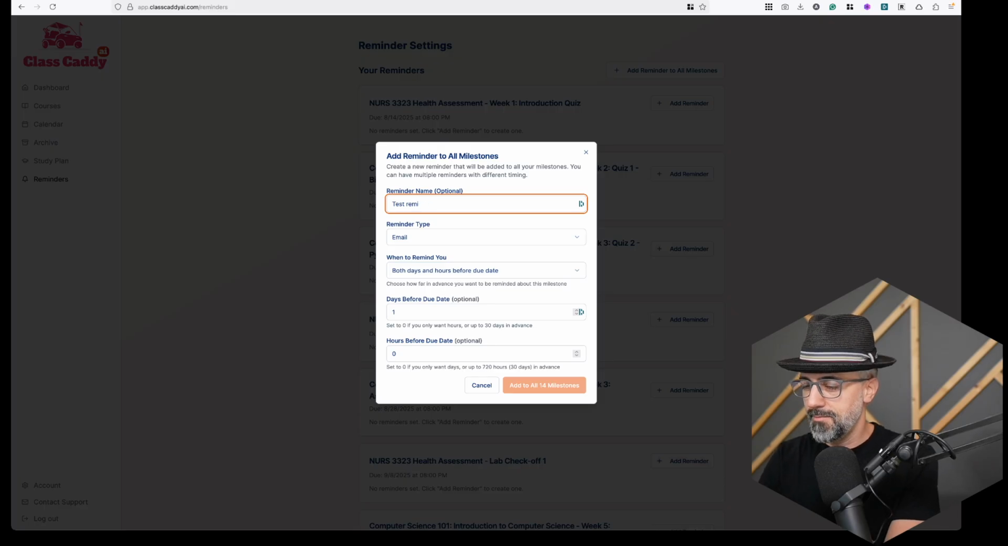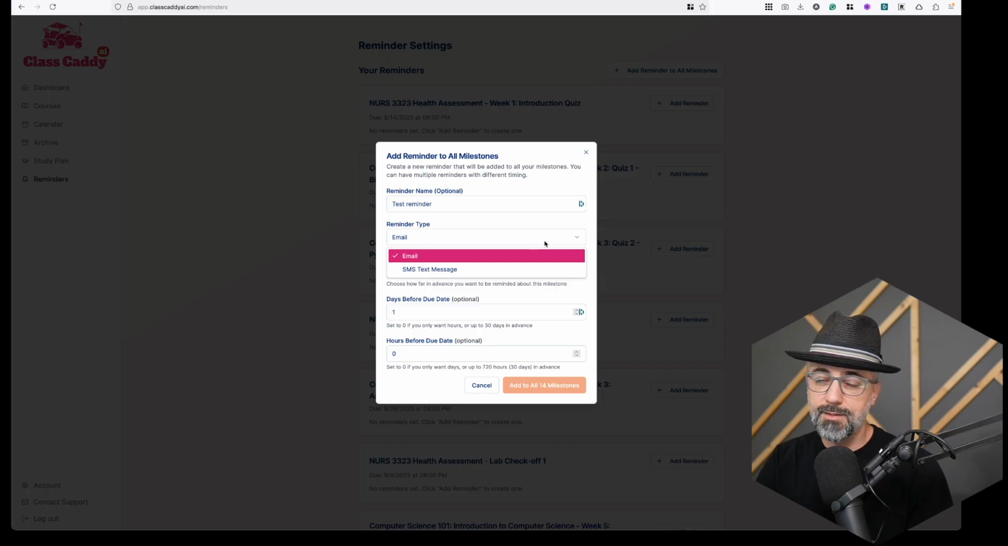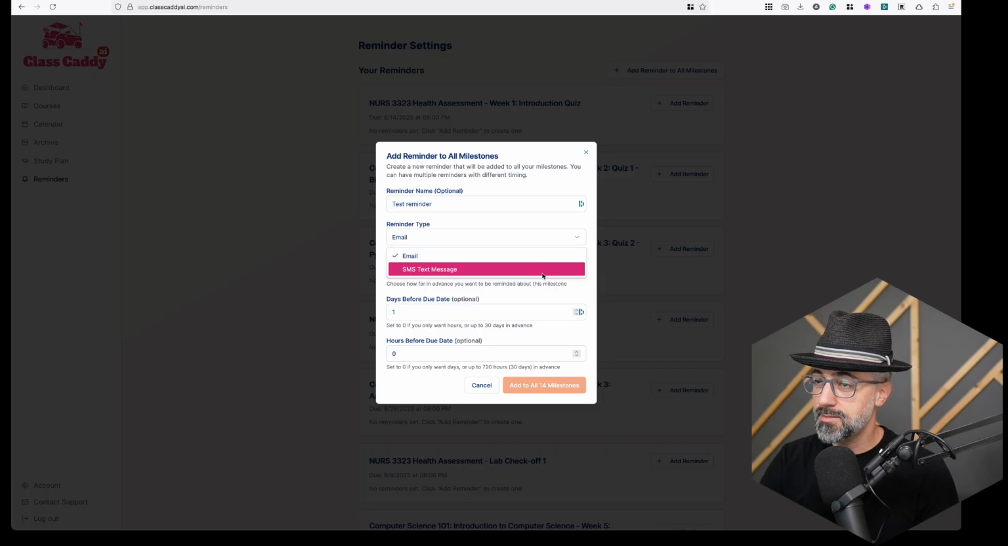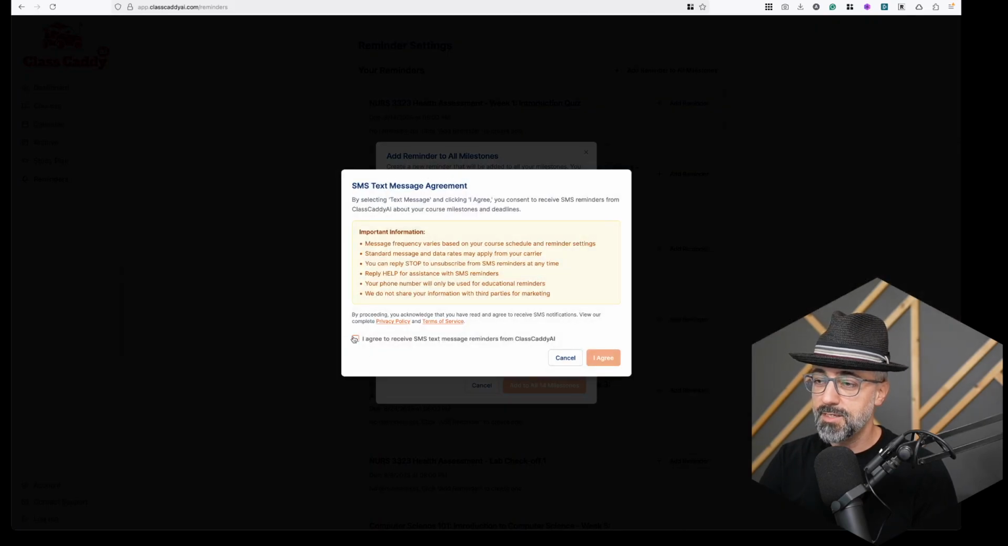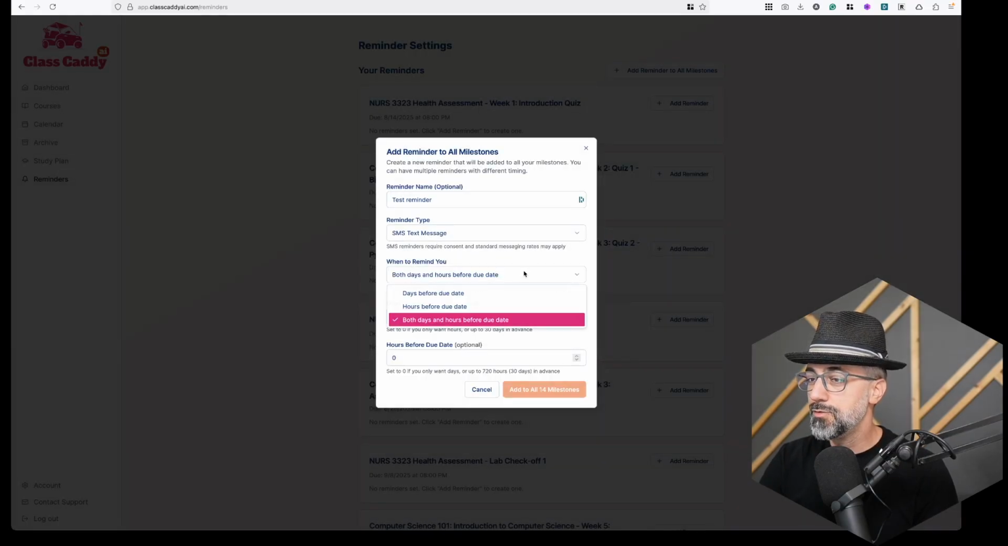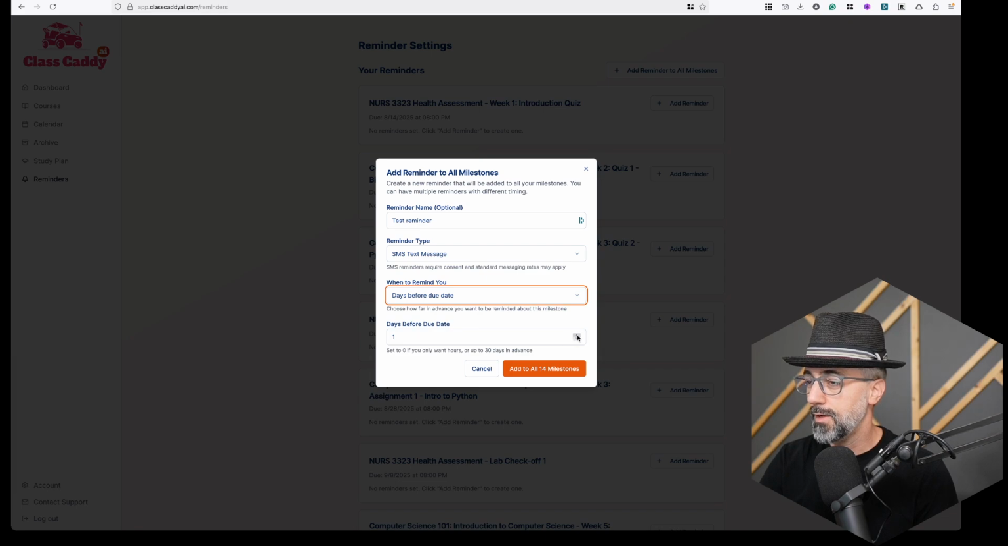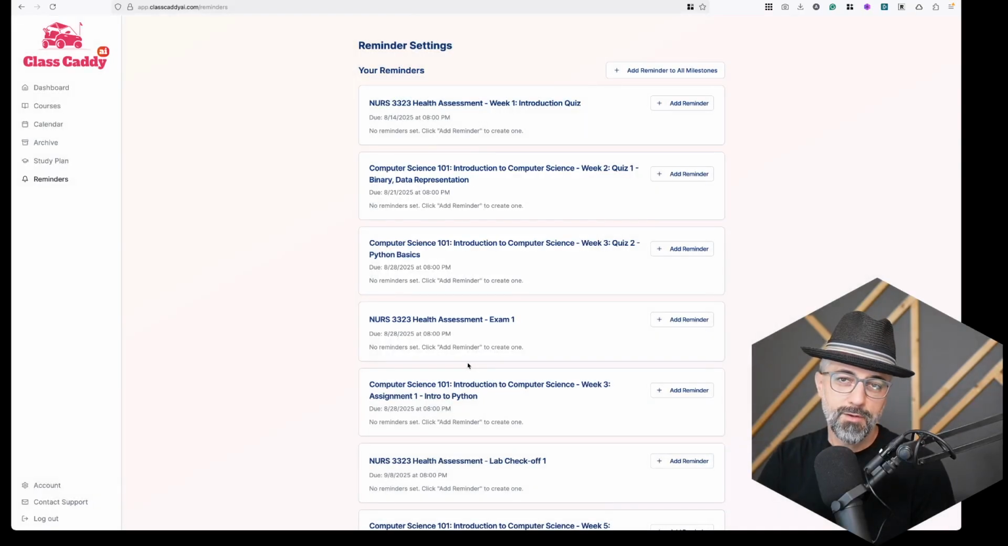You can choose whether you're going to have it remind you by email or as an SMS text message. If you do an SMS text message, you do have to agree that text messaging rates may apply and all that rigmarole. Then you can choose days before or hours before. We'll do days before, 1 day before, whatever. And then I can add that automatically to all 14 milestones. I'm not going to do that right now, but you get the idea.